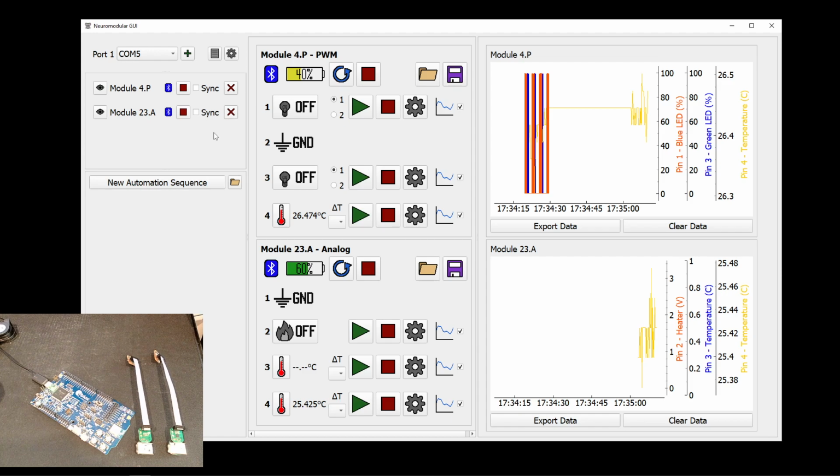And the last one is to remove a module. Let's say the module is disconnected, you don't want it to appear in the GUI anymore, you can remove it. Once a module sends another message back to the GUI, it'll reappear, such as when you power it back on.